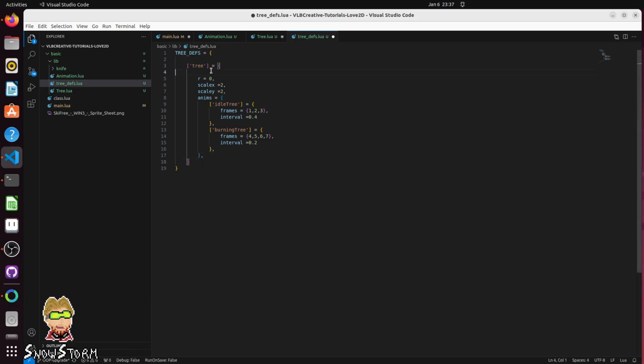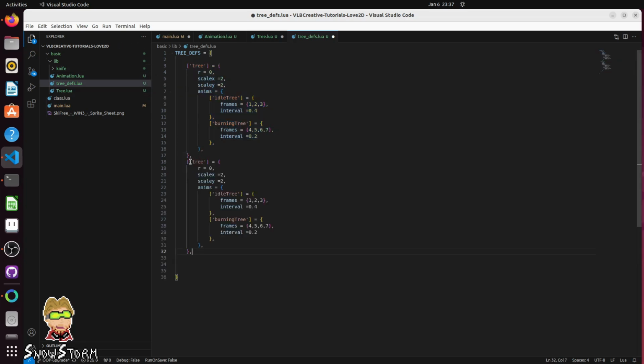So what we've done here is we defined a tree. But if we had multiple trees in our game, what we could do is essentially copy this tree definition down here. Let's say we had an apple tree. I'm going to do apple tree. And apple tree had a scale of 3 on the x-axis and then maybe 6 on the y-axis. And then it's got its own animations with different frames, etc., etc.